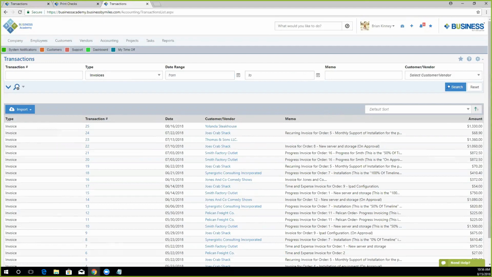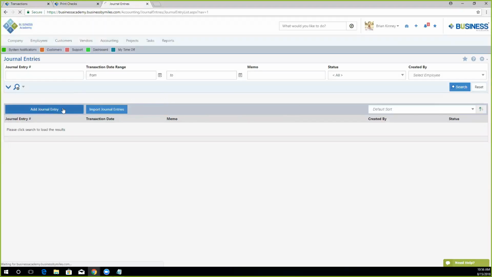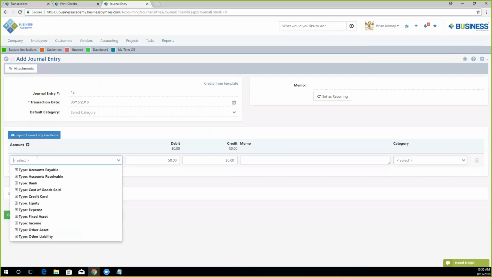And the final AR transaction I'd like to demonstrate are journal entries. Now, journal entries can affect multiple different GL accounts and general ledger account types. So if I click Journal Entries and click Add Journal Entries, we can demonstrate this by choosing the dropdown. And here I can add really almost any account from our dropdown here.